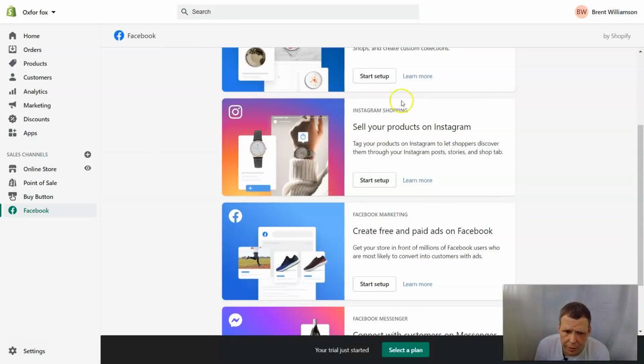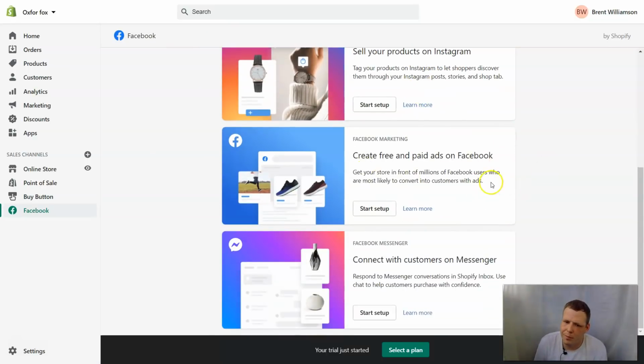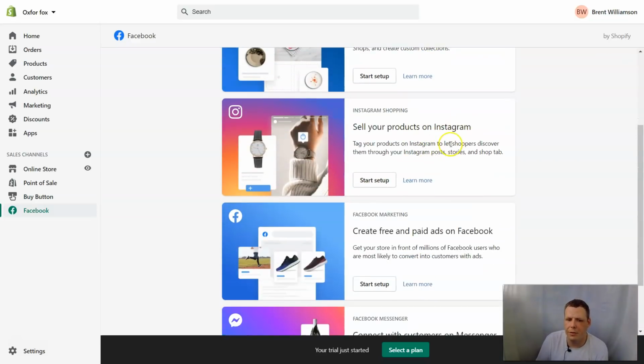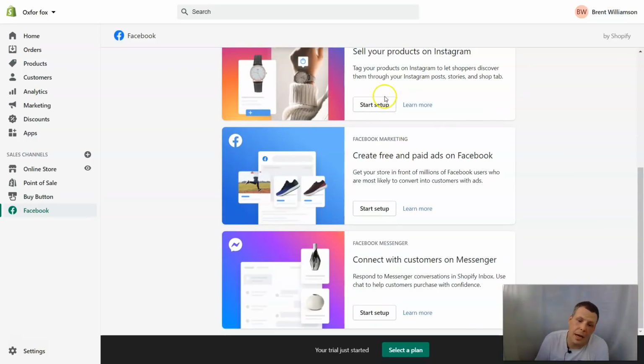The same for Instagram. The same for Facebook marketing. If you're familiar with any kind of marketing with Facebook, you know how easy that is. Connect customers on Messenger. So you'll just kind of continue and start with here. If you have Instagram, you want to do that. Okay, start with here. Maybe not. Maybe you don't have an Instagram. You can also create an Instagram if you need right here. And you can do all of this together right here on this one page for you.